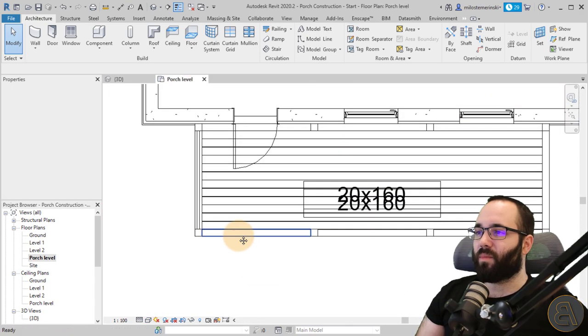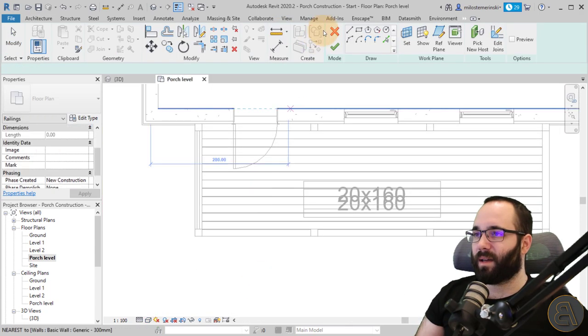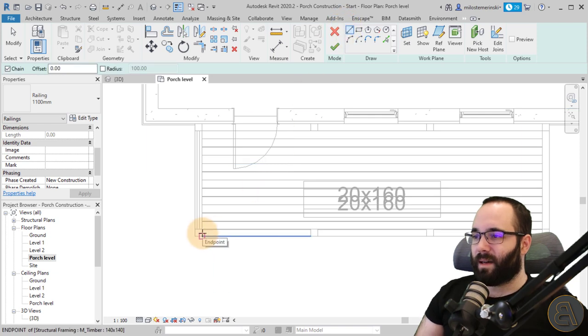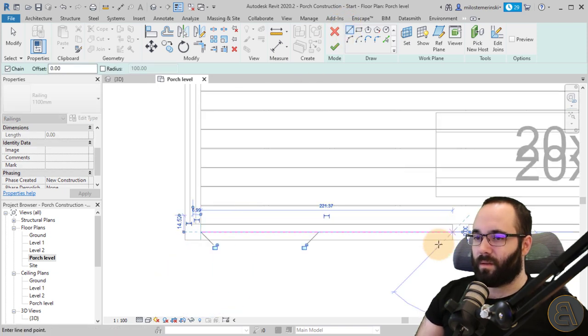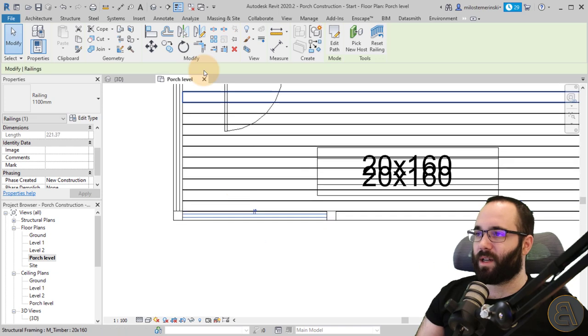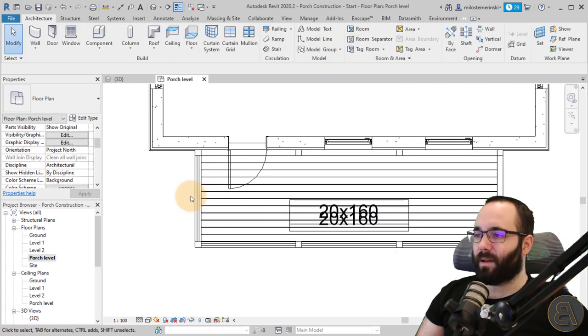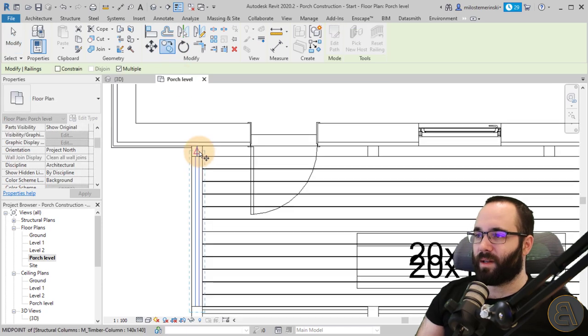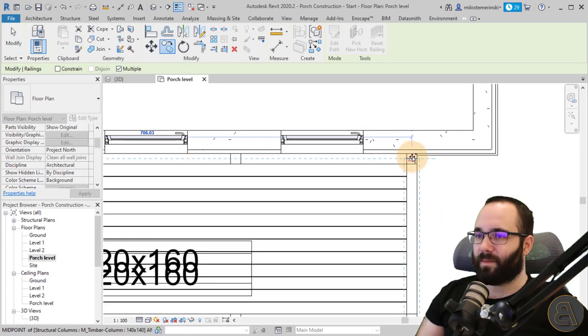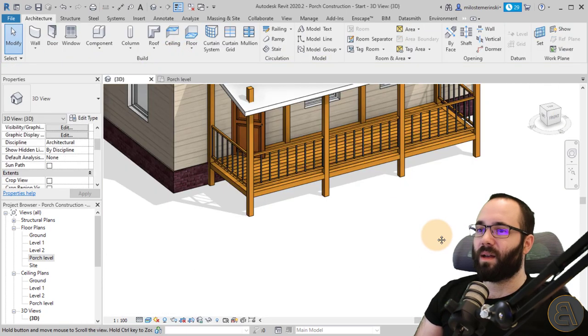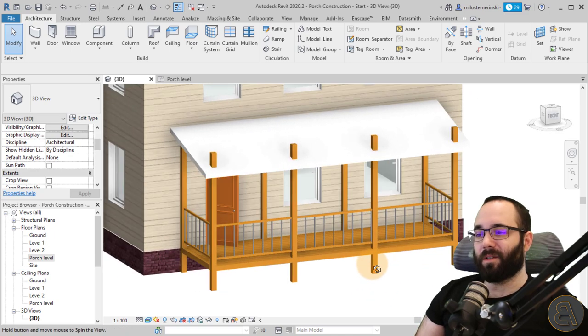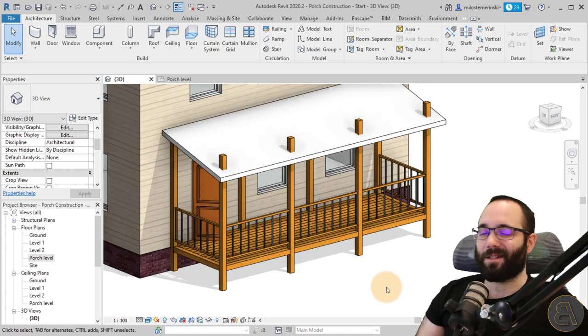Then you go to the porch level, go into railing, add that item here, finish, and then you can just copy that. Copy it from here to, or multiple, there we go. Perfect. And you also want to copy this one to the other side. Now this porch is starting to look really good. I really like the way this is turning out.